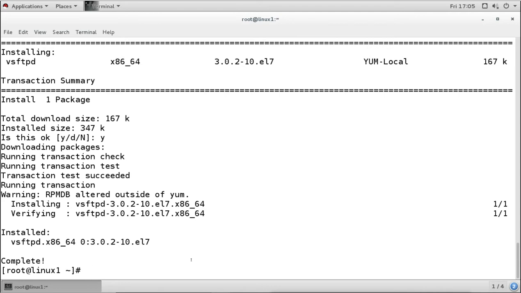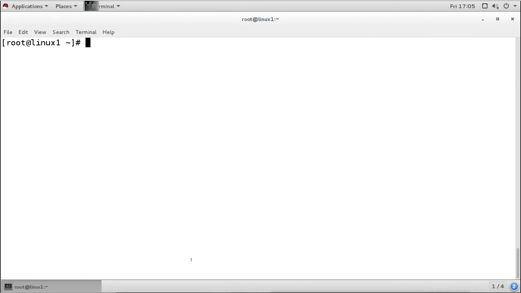Now after installing the package, we can verify by using the rpm query command, and now it is installed. Now when you install the package, you should know what files have come after installing these packages.